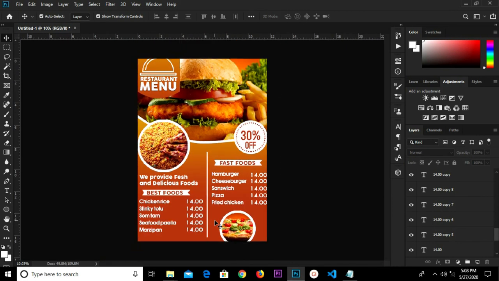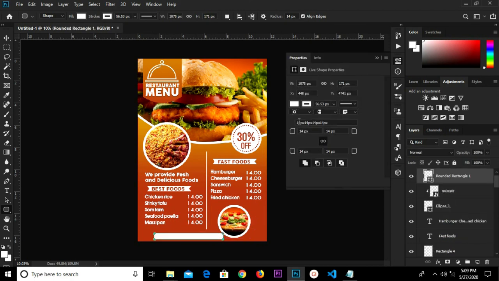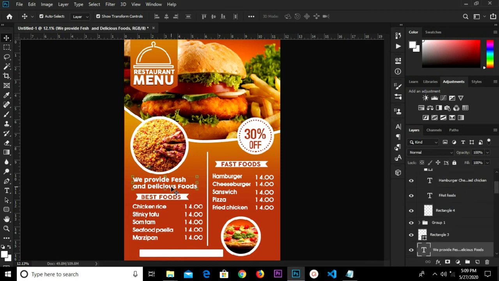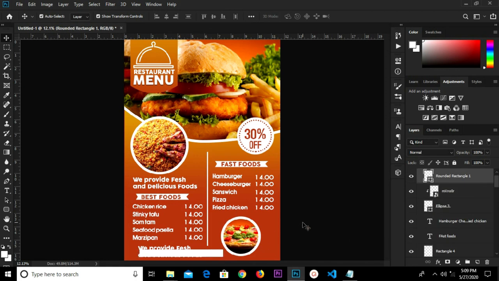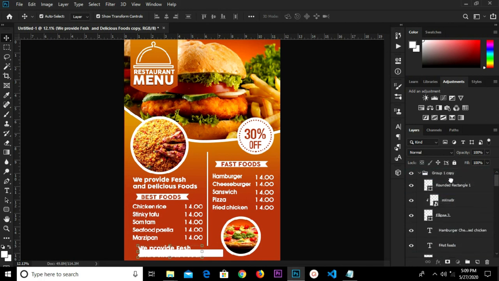So we're going to grab our rectangle tool, our rounded rectangle tool, and draw a rectangle shape right here. So I grab this text, hold Alt and drag. And I'm going to move this layer. We have this layer at the top. So I'm going to select the text and move this layer to the top. So we have it this way. And change the color fill to this background color.